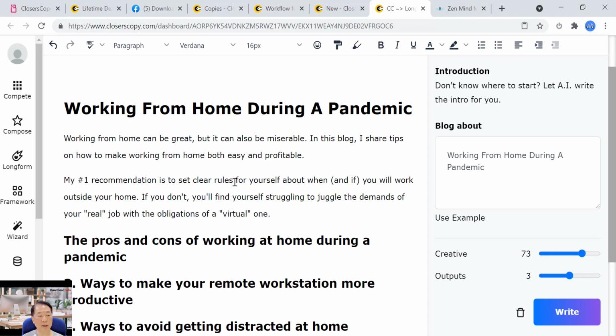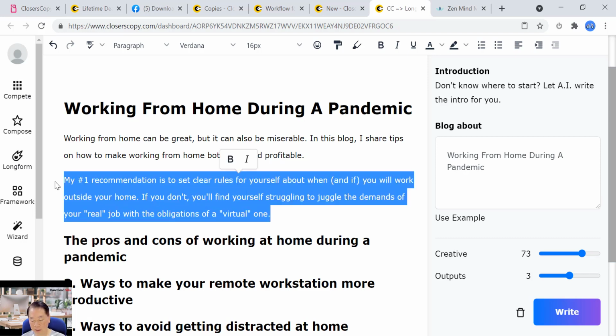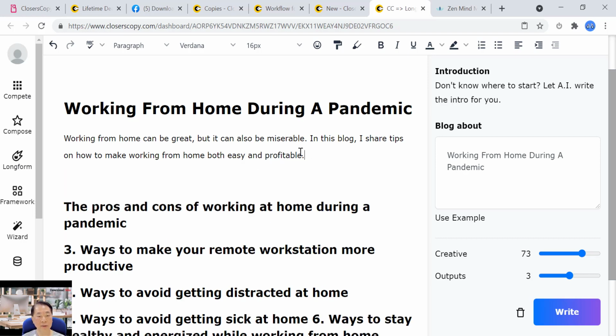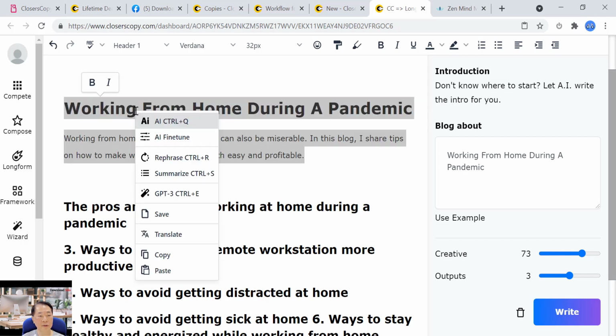Okay, my number one recommendation is set clear rules for yourself about if and when you will work from outside your home. If you don't, you will end up struggling and juggling the demands of the real job with the obligations of home. Not too bad, but it could be better. Let's redo it again. Maybe we use GPT-3 this time.